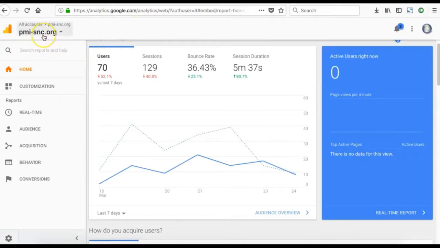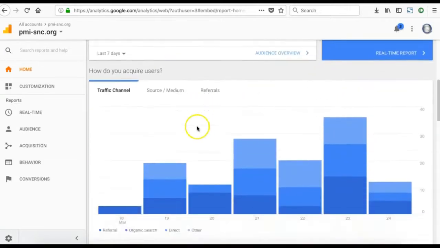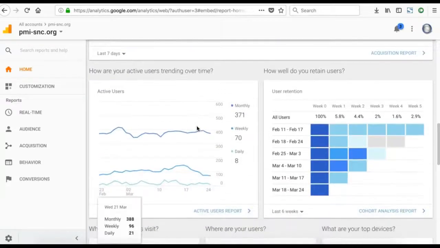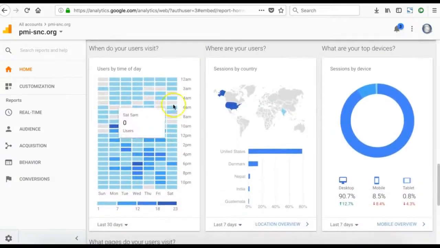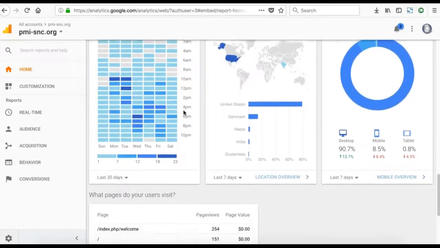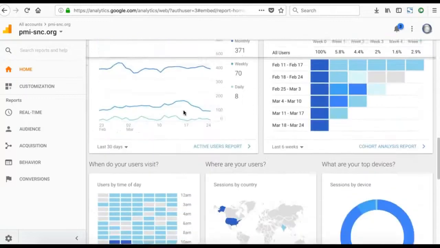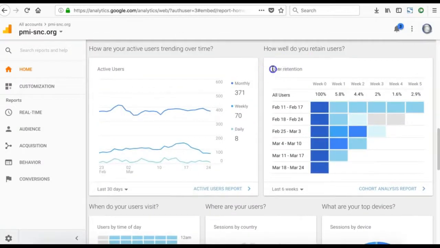For example, this is the website for pmi-snc.org, and here you can have all other information as well: users, sessions, bounce rate, duration, active users, and all this information. And these are pretty straightforward. The only thing that I have found people not understanding quite easily is this part, user retention. So I will explain this.